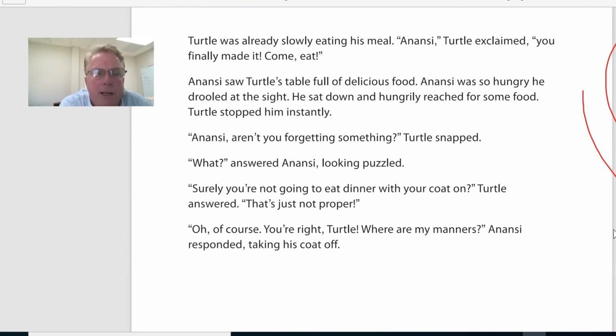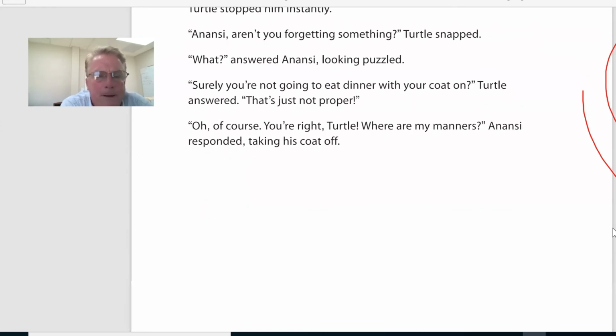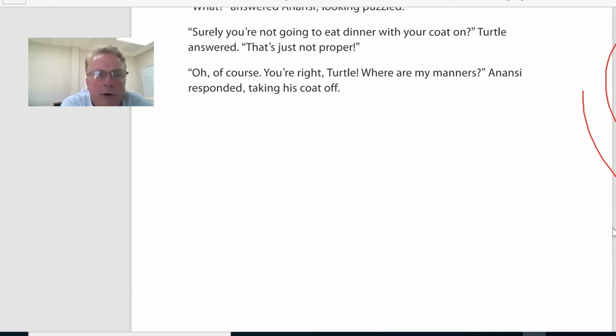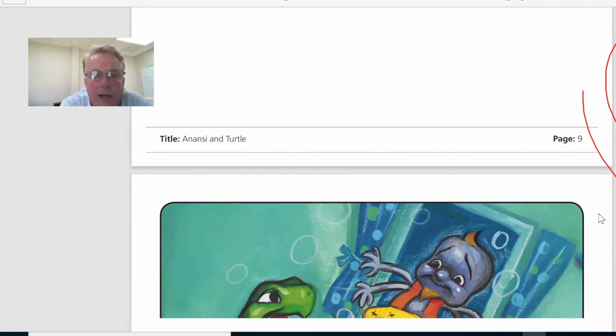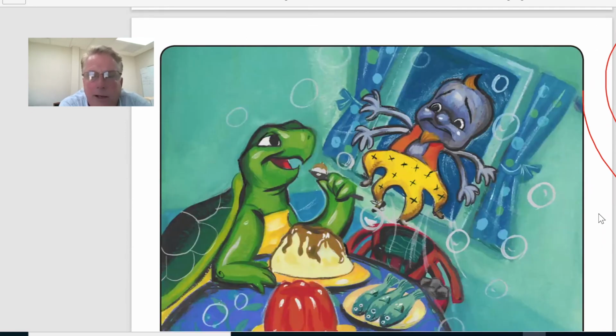Turtle stopped him instantly. Anansi, aren't you forgetting something? Turtle snapped. What? answered Anansi, looking puzzled. Surely you're not going to eat dinner with your coat on, Turtle answered. That's just not proper. Oh, of course, you're right, Turtle. Where are my manners? Anansi responded, taking his coat off with the rocks in it. What do you think is going to happen? Anybody tell me?